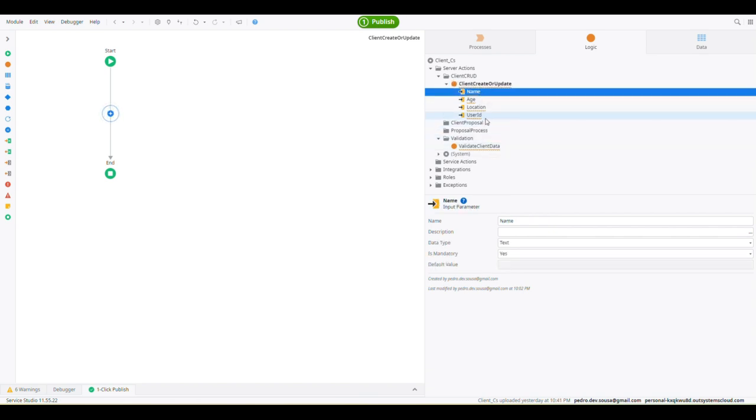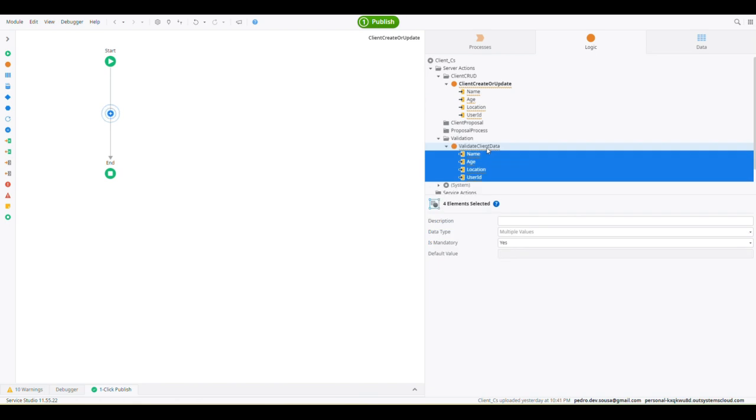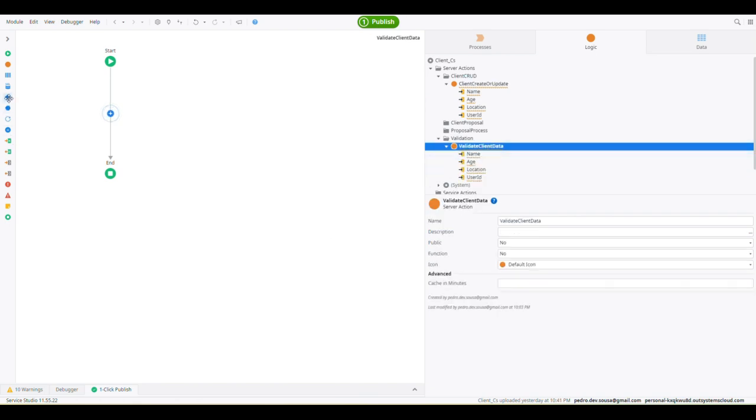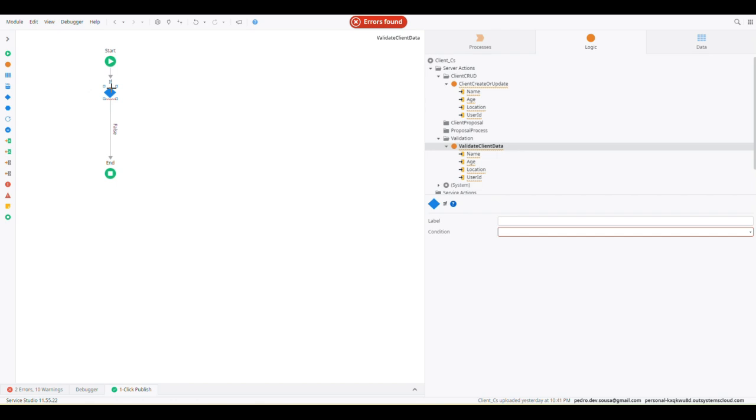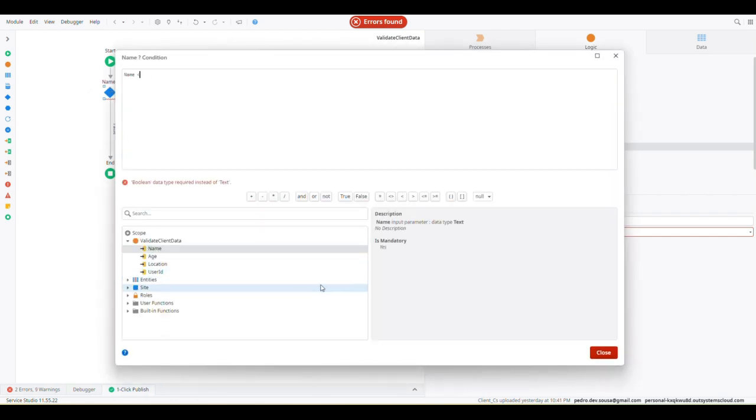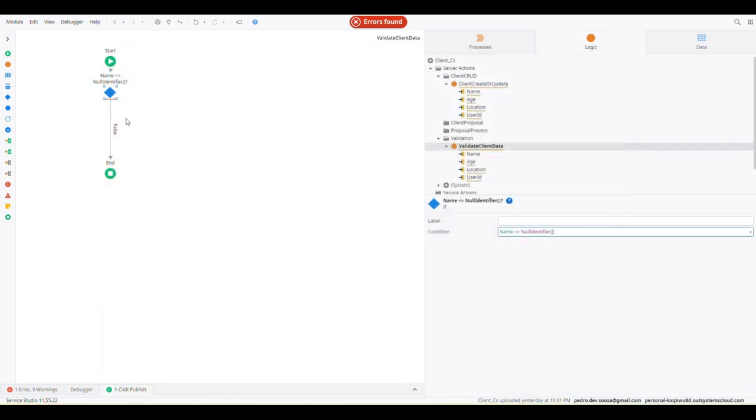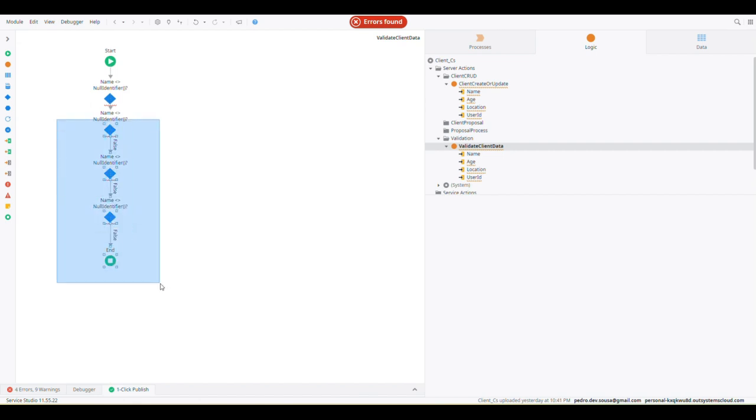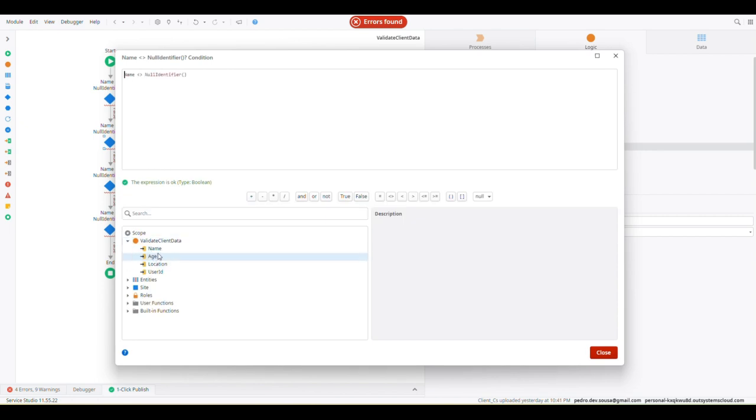Also, we need to set the values here. So let's test. Let's validate this. So we have the name. The name must be different than null text identifier. Also, we need to have age. So the age must be higher or equal to 18.